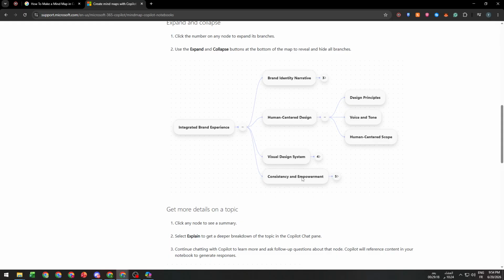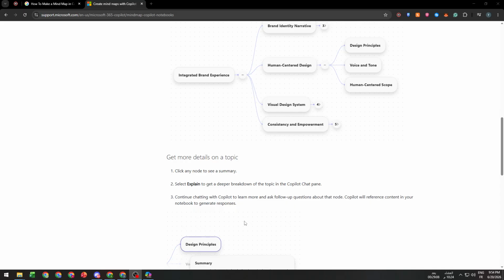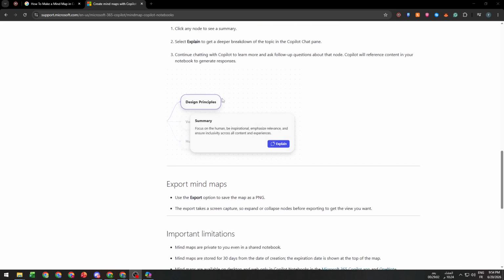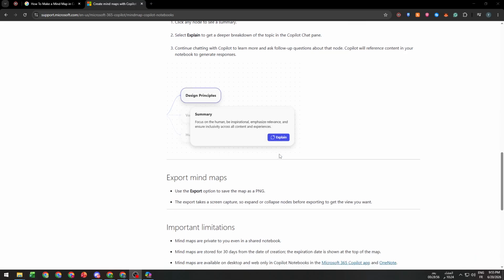And you can get more details on the topic, like click any node to see a summary. Select explain to get a deeper breakdown of the topic in Copilot chat pane, and continue chatting with Copilot to learn more and ask follow-up questions about the node. Copilot will reference content in your notebook to generate responses as you will be seeing right here. So this is the summary, and you can ask for even more explanation as you will be seeing.